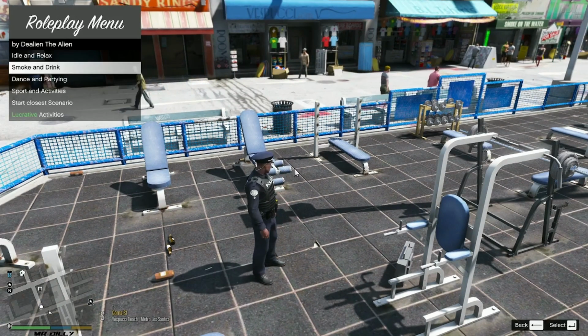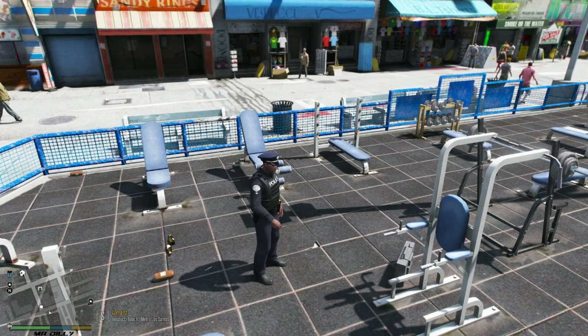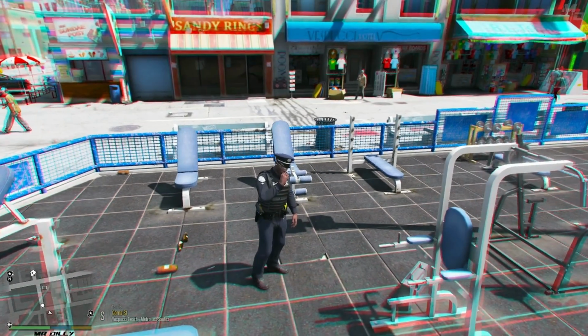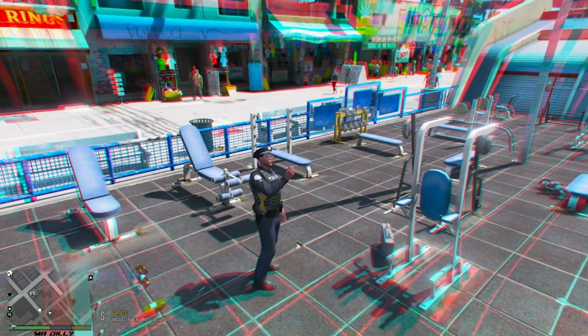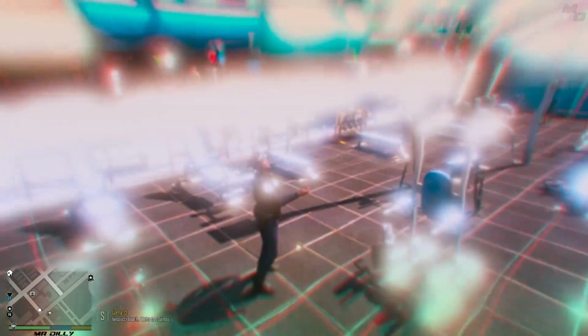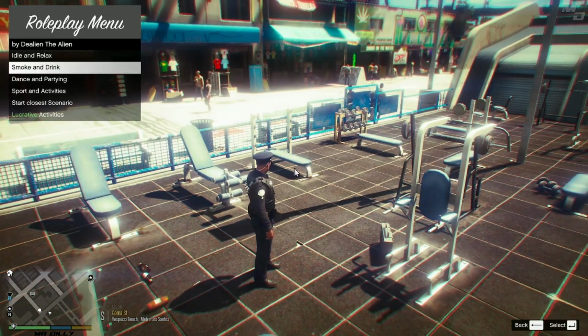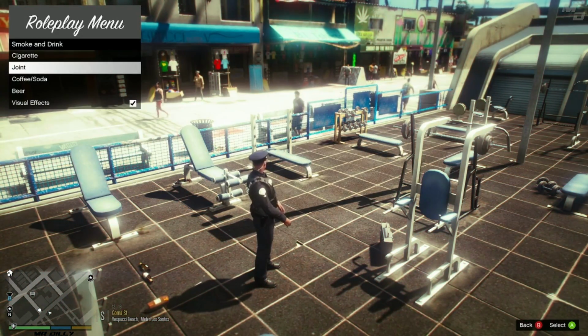I don't know why. Let me go ahead and smoke a joint, and then you can see the effects of smoking a joint from this guy here. As you can see, he's gonna go ahead and get really high off of this joint right here. All right, let's go ahead and go through this menu. I think we are pretty much done with this one.